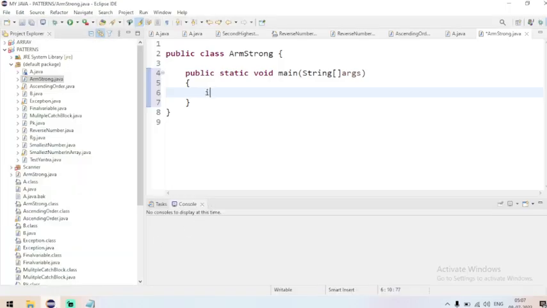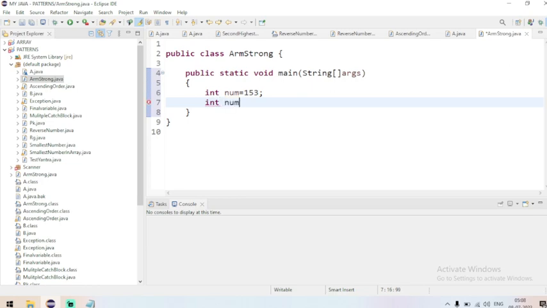So I'm taking a variable here, int num is equal to 153. Later I'm going to create another variable which will store the same number, for example, num1 is equal to num. Why have I taken another variable with the same value? Because I am going to cut all the elements of this number, and when no number is left in num, I need a number to compare with the sum. So that is why I have taken a duplicate number.